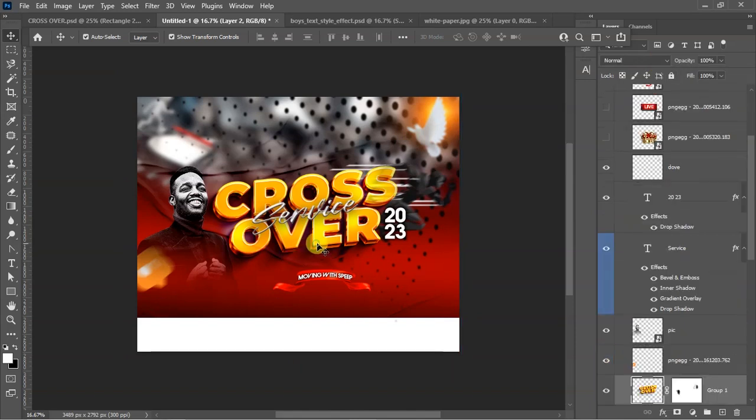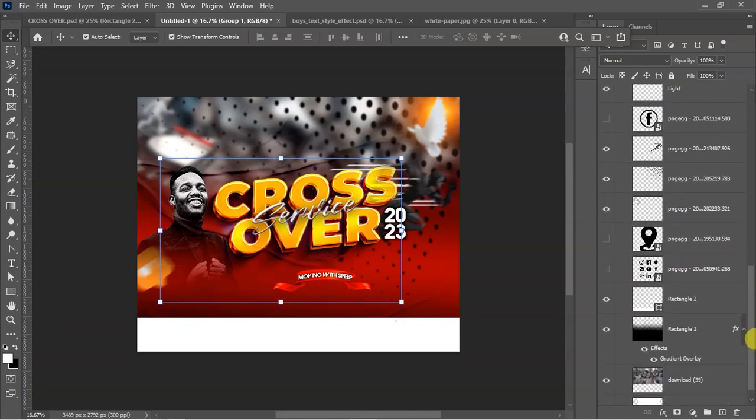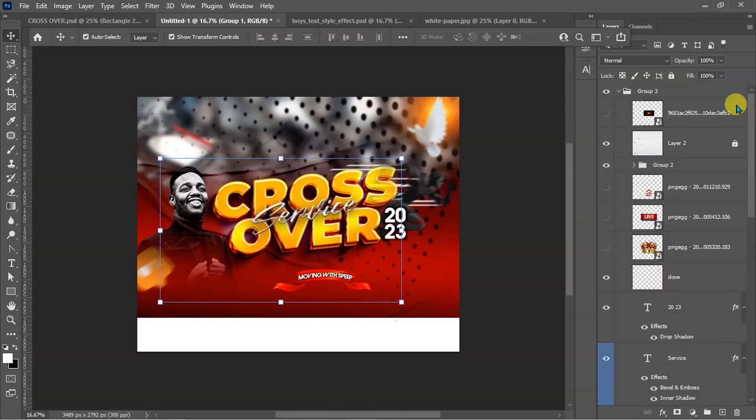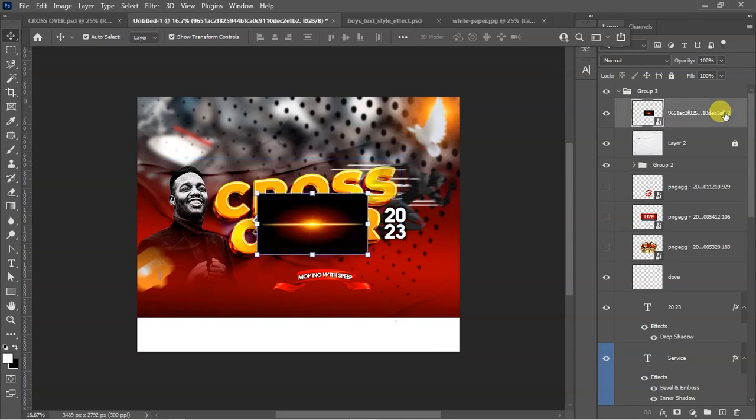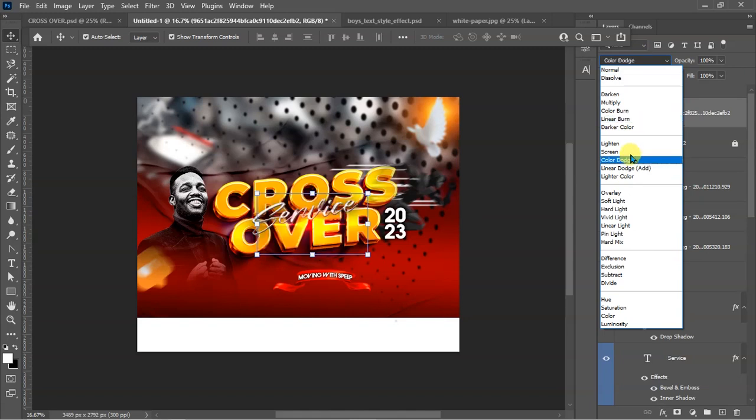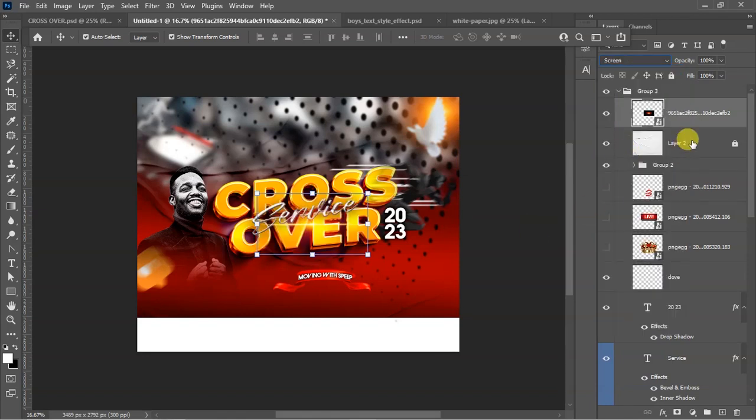Now you click on the crossover. You can see it has been selected. Now you go through the resources, then you see this light, this particular light. That's what you are going to use. So you click on that layer, then you change the blend mode. This particular area is called blend mode. We use a blend mode called screen. The screen takes off the background. You can see the background is gone. So we choose screen for it to be left with the light.